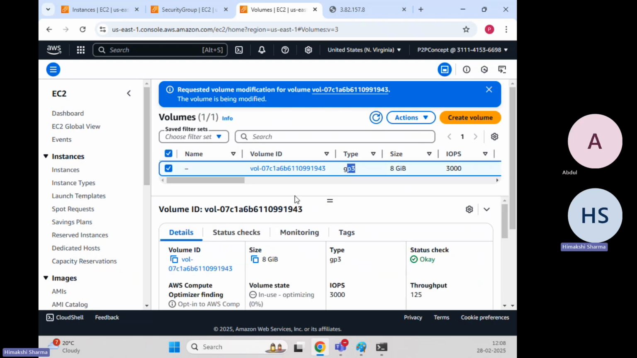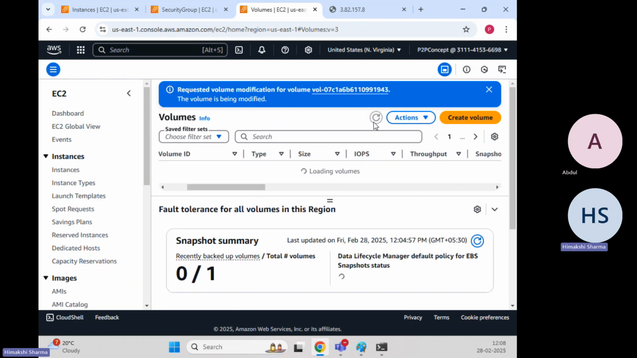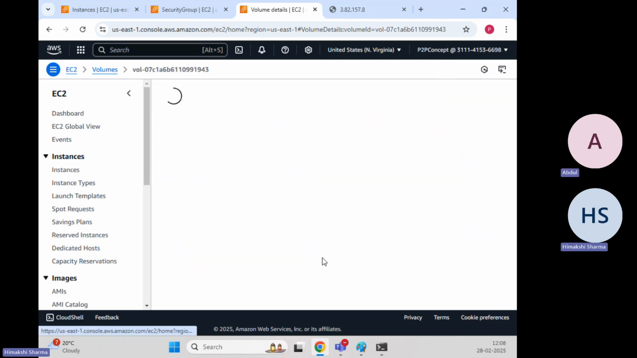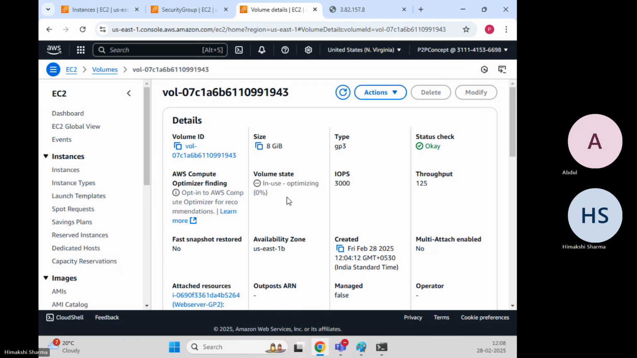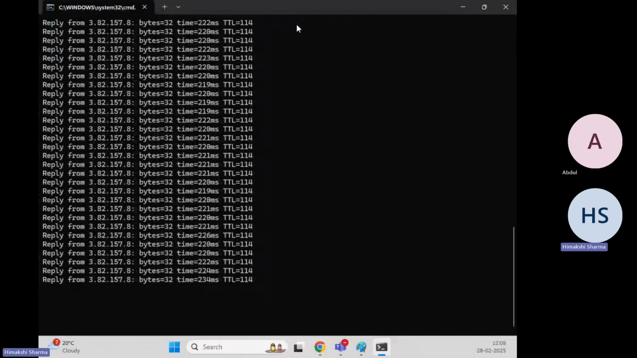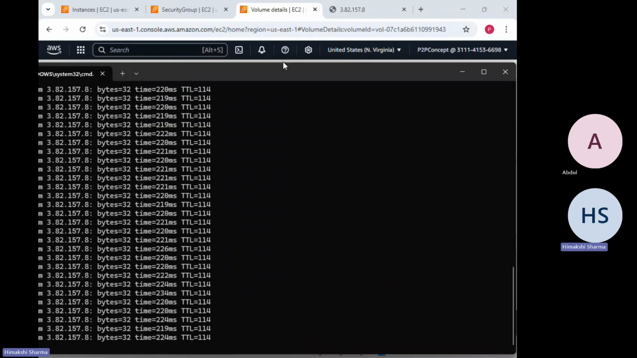So now what is happening? Here you can see it is changed from GP2 to GP3. If I go here, see what it shows: volume state is in use and in optimizing state. It is in optimizing state at this moment. And see, your ping is coming back regularly. Your ping is not being impacted. Why have I pinged this particular IP address? Why am I showing you this?